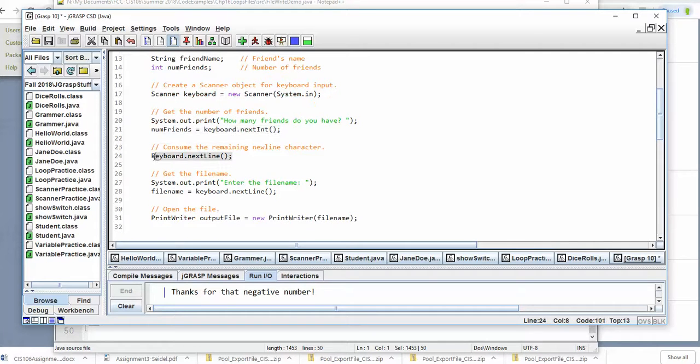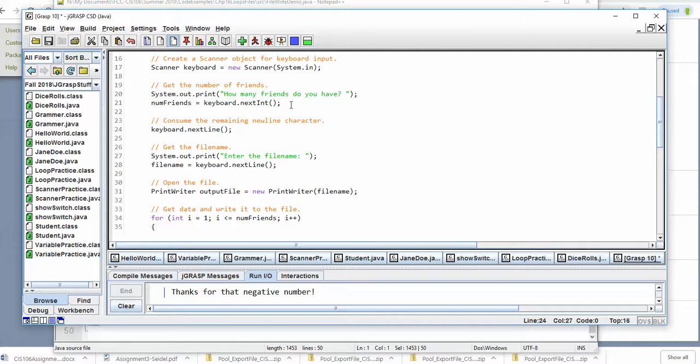This is just going to eat up that empty line after next integer, because what Java is expecting is that I enter just a number. If you think about it, if you enter a number, what are you going to do right after that? You're going to hit the enter key. So this is kind of throwing away that enter keystroke.